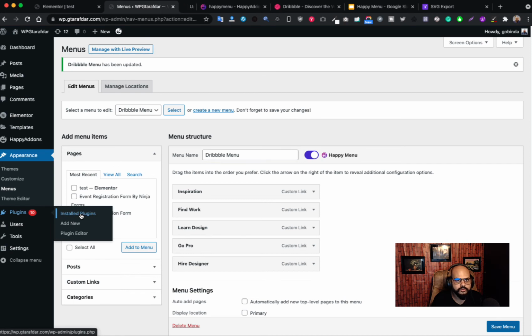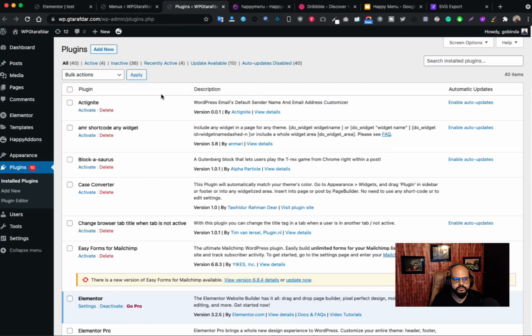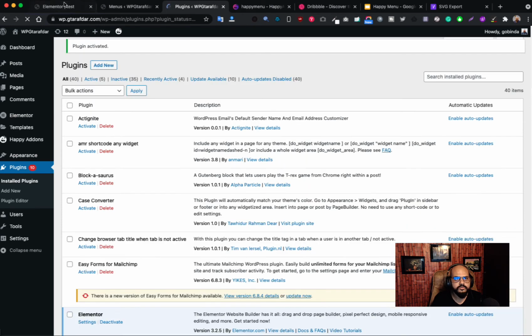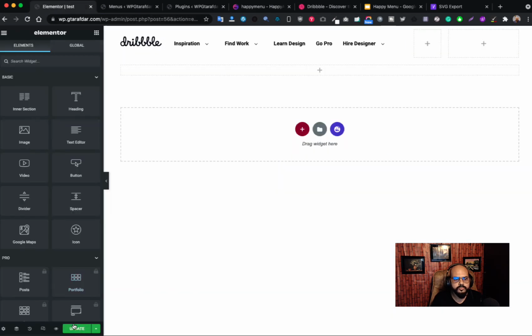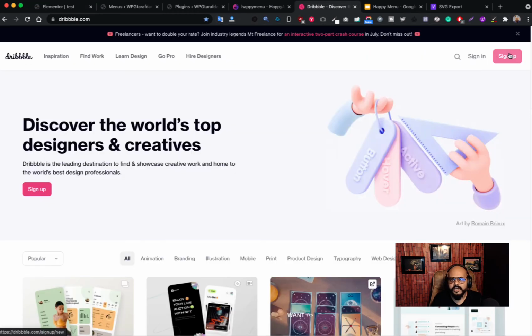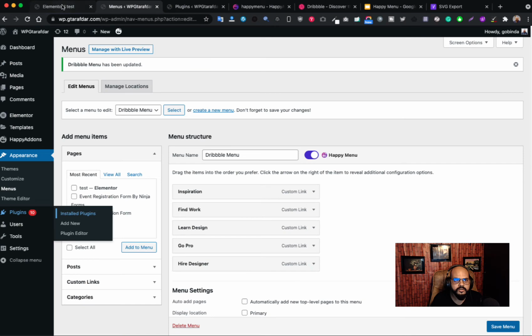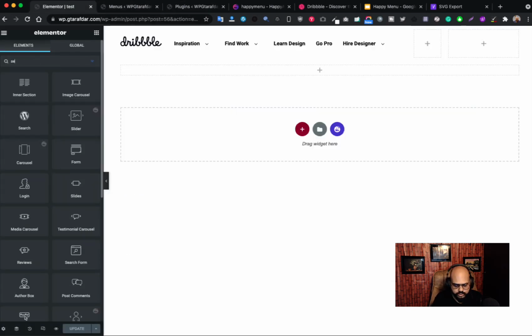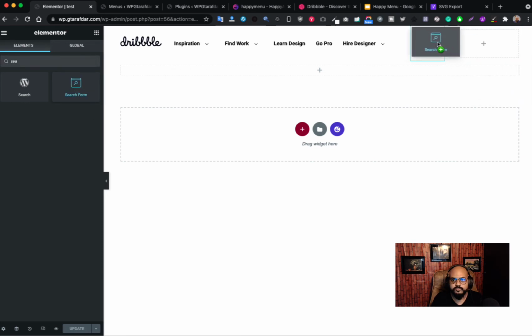I have added it. Page stop. Activate here, update. To add the extra features of Dribbble, the search form and the sign in and button. So I can add the sign in button very easily from here. So now I get the search form from here.